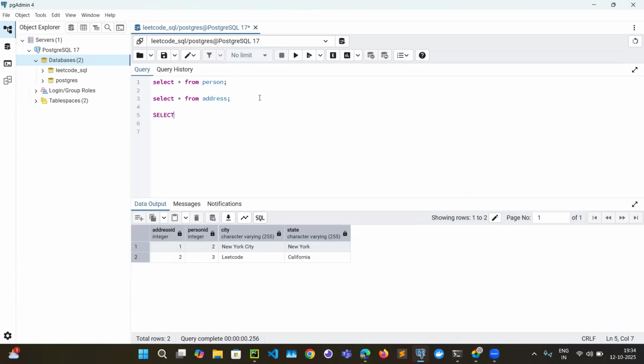So what do we need? Select first name, last name, city, state. Right, so we need all these columns from the person table. And we need to join the address table. The join should be on a particular column: join on person.person ID equal to address.person ID. If you just do a normal join, by default it's an inner join. Inner means the common rows. All right, so let me run that.